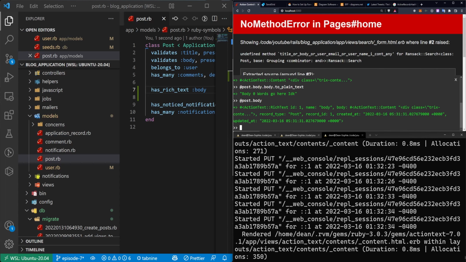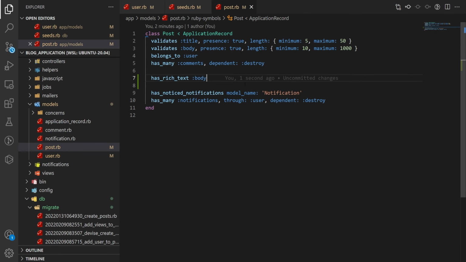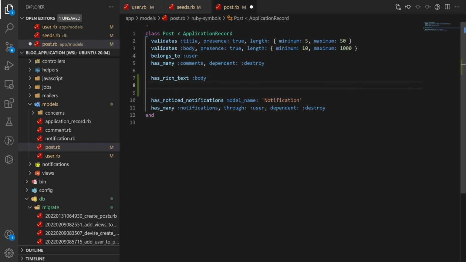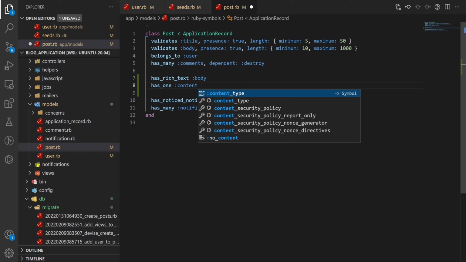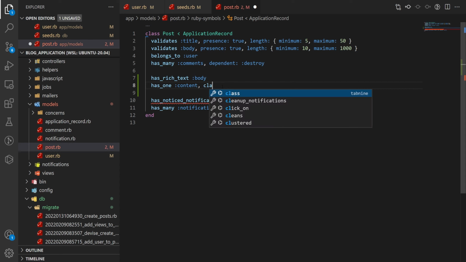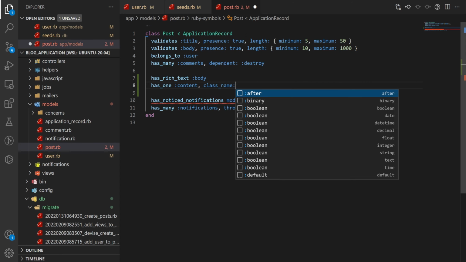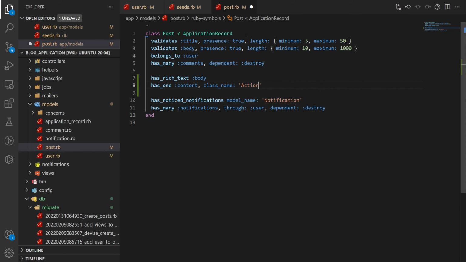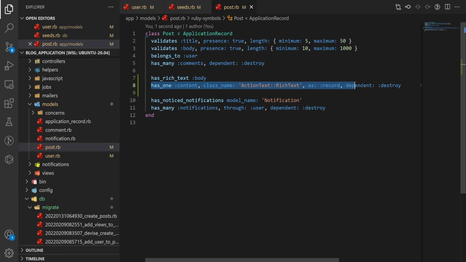So instead, what we can do, if I come over here and full screen, underneath this has_rich_text :body, is say it has_one :content, and I'm just calling it that so that we can stop doing body.body. So instead now it'll be content.body, and I'm going to give it a class_name that I set equal to ActionText::RichText, as: :record, dependent: :destroy. This is just going to be something that we use specifically to search through our Ransack.